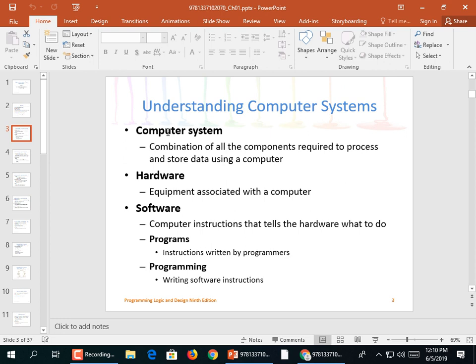So what is a computer system? It's a combination of all the components required to process and store data using a computer. All right, sounds good. What is hardware? It's the equipment associated with the computer. You can kind of see what I mean, right? Software. All right, what's the difference between hardware and software? Hardware you can touch. Software you can't.